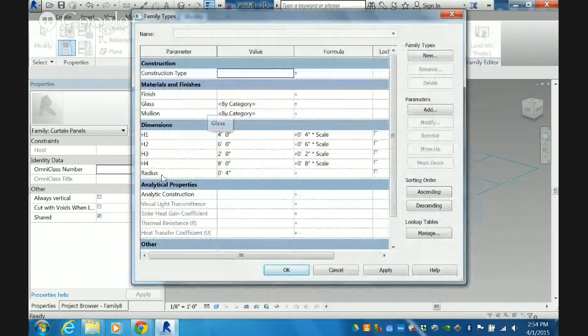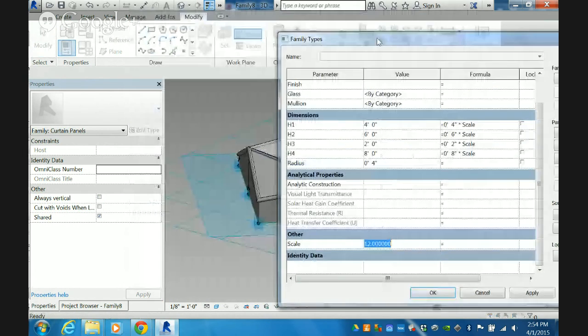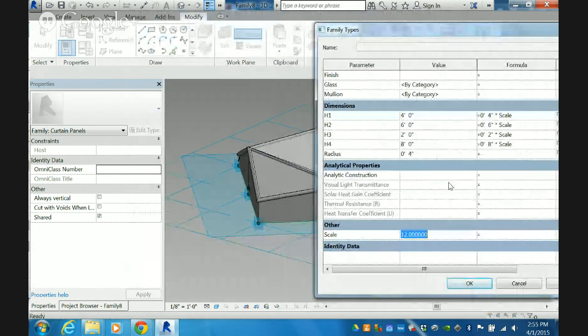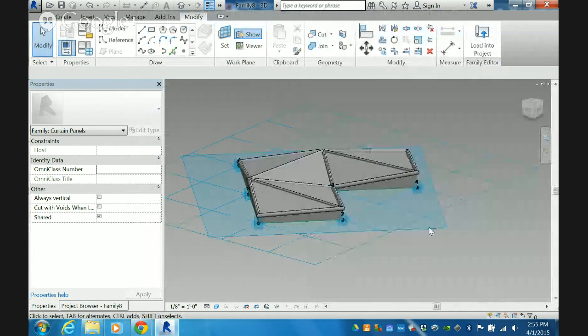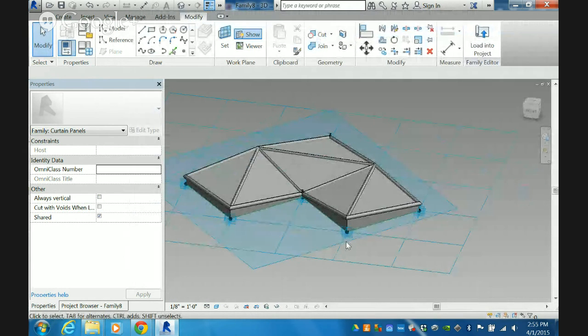So construction type, let's come down to where the scale was. Scale had a factor of 12. Just going to do a factor of 4 again. Click OK. It looks like it worked. So this is good. This means that geometrically the thing flexes properly. We can start working with that.